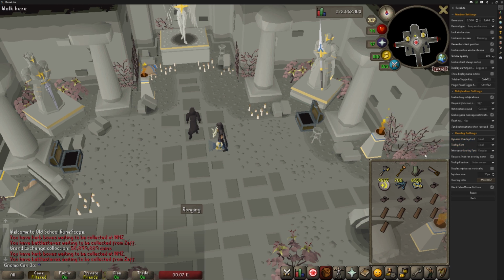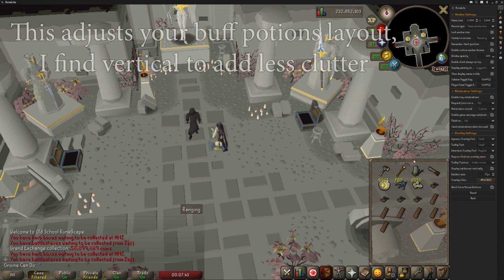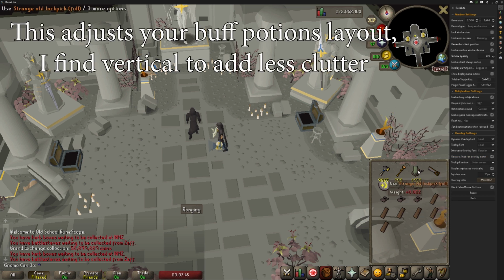I keep a small font for the tooltips. That's these that appear when you hover over something. I want to keep those small. Like if I do regular, not this. Like, that's too big. I like things small. I keep the interface font at regular because I want that to be big. That's things like this. I want those to be at least a decent size. Require shift for overlay menu, yes. Tooltip position under cursor, yes. I want these to display vertically. So like that.